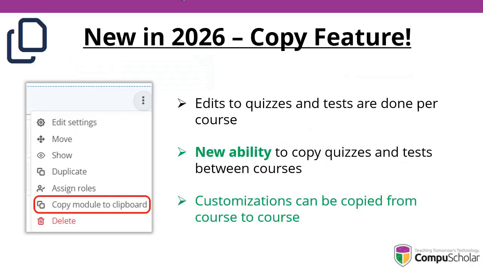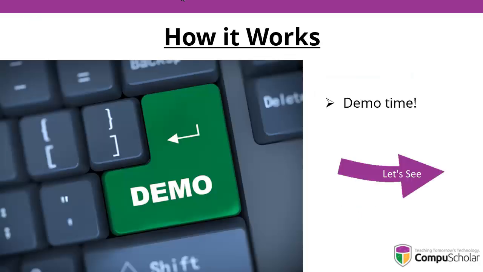With the new feature, you will continue to make edits to quizzes and tests on a course level. So what you would do is essentially set up one new copy of the quiz or test that you want to modify in one of your courses. And then once you're done with that customization, you simply copy that to other courses. So this should be a significant time saving for those teachers. The process is very easy and straightforward, so let's show you how it's done.